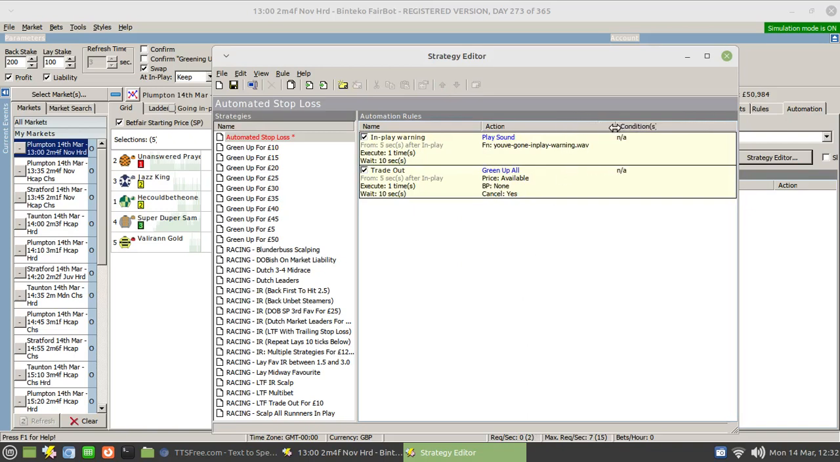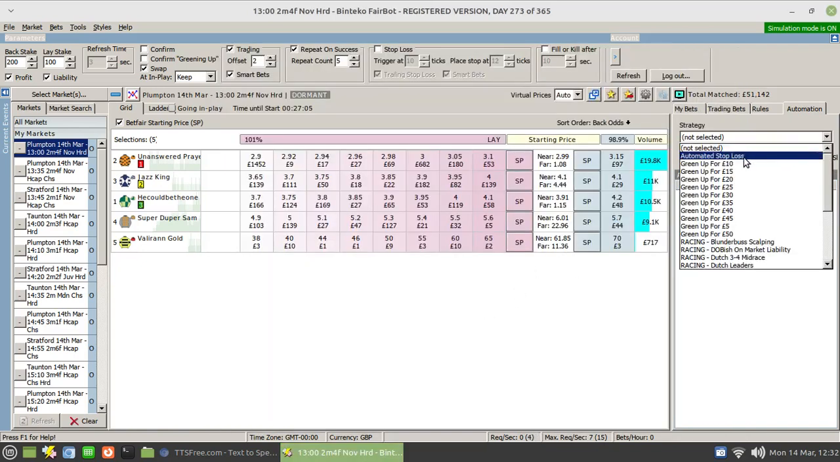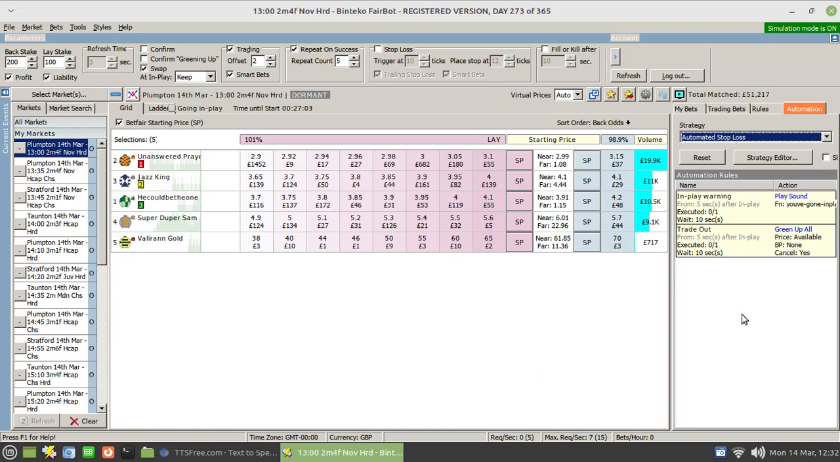So there you have your setting. You've gone in play warning, assigned it to this. Save the file, and that's it. We can come out of that, and you can now assign that to there. Automated stop loss. Now this can be useful for other things.